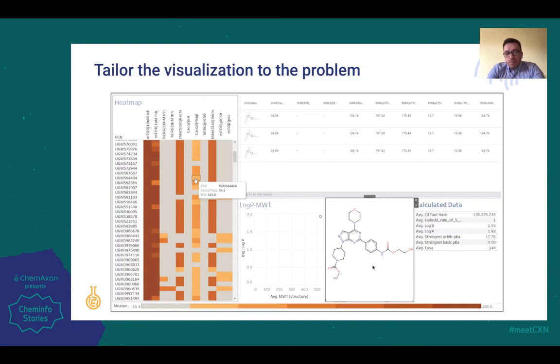Besides the chemistry extensions themselves, we started to investigate how the visualizations can be tailored to a specific problem. So let's say the previous example about selectivity, how a dashboard can be created that is focused on the topic of selectivity itself visually, instead of providing simply a spreadsheet of numbers and structures.